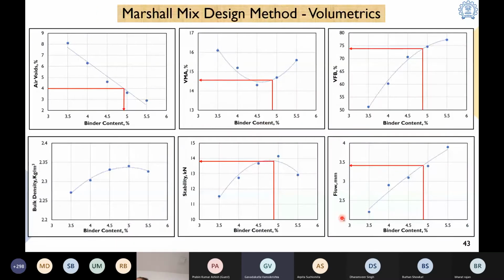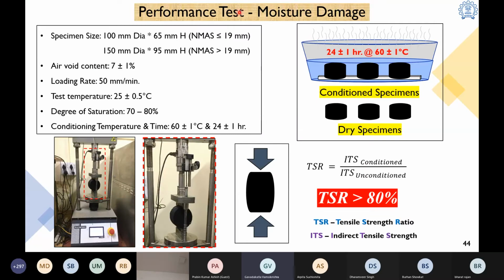Then these are the other Marshall volumetric requirements. Then this is the air void selection, then the VMA criteria, VFB, and Marshall stability. So this is how we capture all the volumetric parameters. Then this is the important performance test we do in the mix design, the moisture damage test.